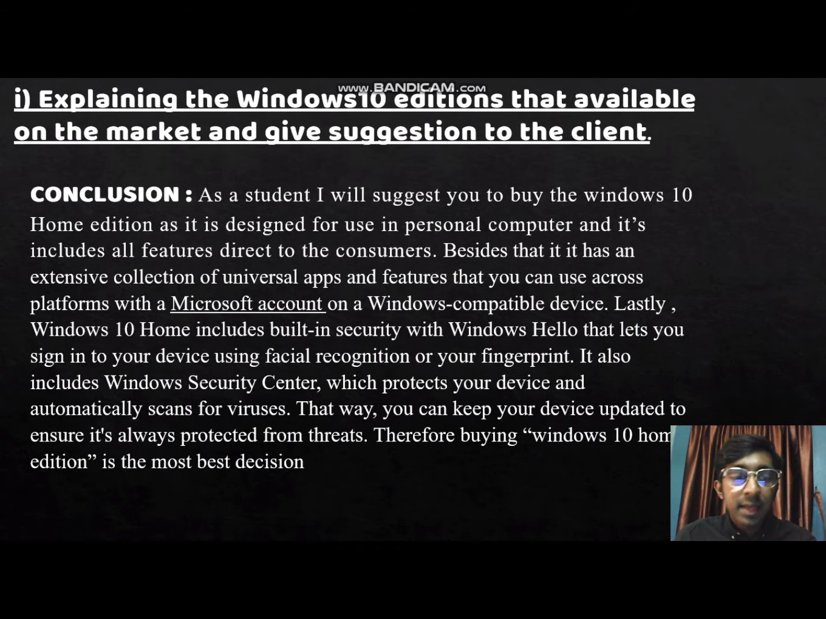So next, it also includes Windows Security Center, which protects your device and automatically scans for viruses. That way, you can keep your device updated to ensure it's always protected from threats. Therefore, buying Windows 10 Home Edition is the best decision a customer could make to include in their laptop, as it includes a lot of features that satisfy customer needs, and also it's highly safe to use. So I hope that clears the first question explanation.